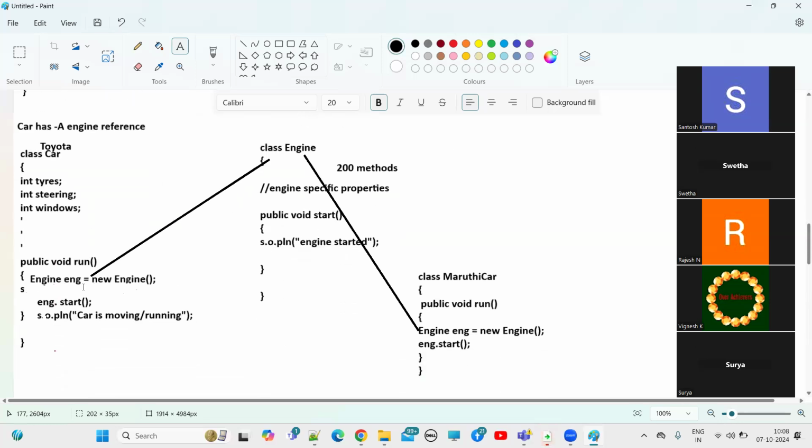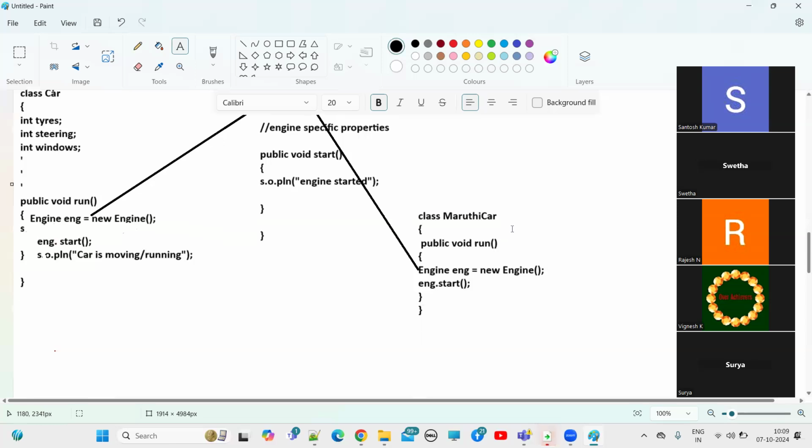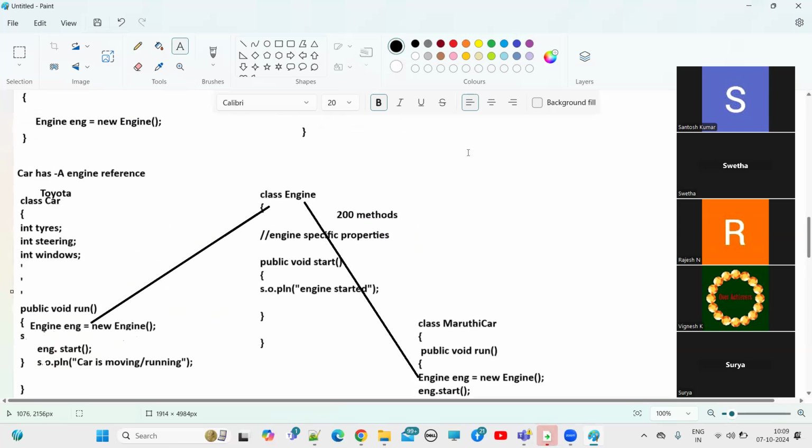Now here, public void run method. Class engine we have. So now in the Toyota car, what else do we require? Let's suppose we require tires. Which tires do I want to fit for my Toyota car? Bridgestone tires. So now I'm writing one more class. What is the class now? Bridgestone tires.